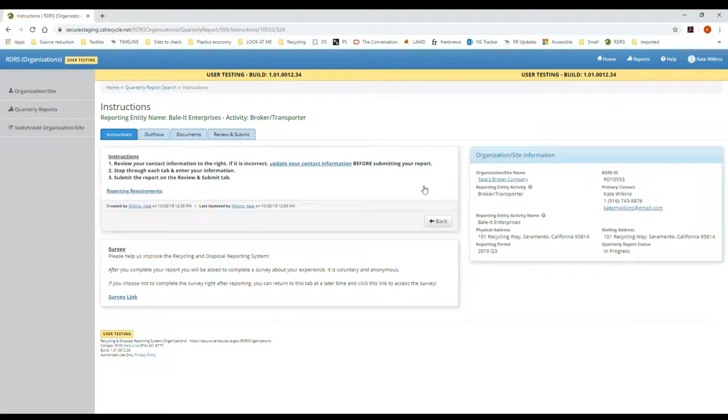We are now brought to the quarterly report. Notice the various tabs at the top. As a best practice, we will move through these tabs sequentially from left to right to complete the report. And there's only one main tab for data entry for brokers and transporters, Outflows.